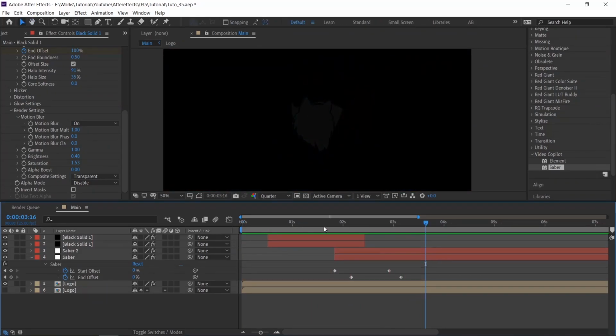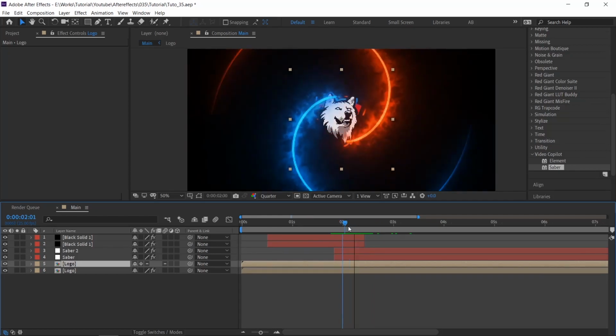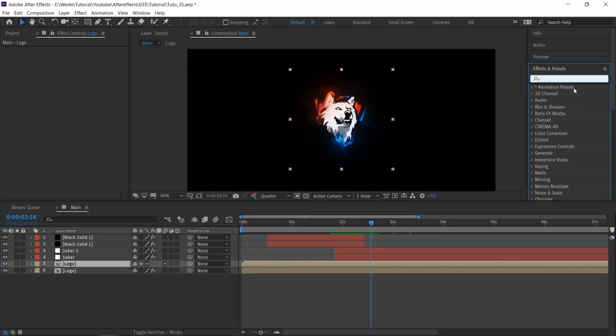Looks perfect. Now it's time to animate the main logo reveal. We are using gradient wipe to reveal the logo. Search in Effects and Presets and apply on the layer.